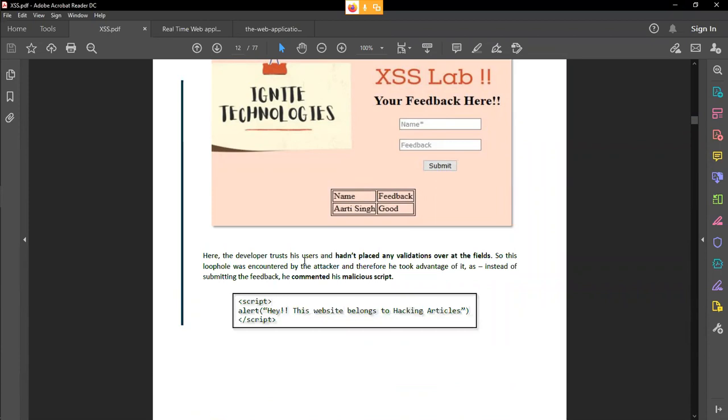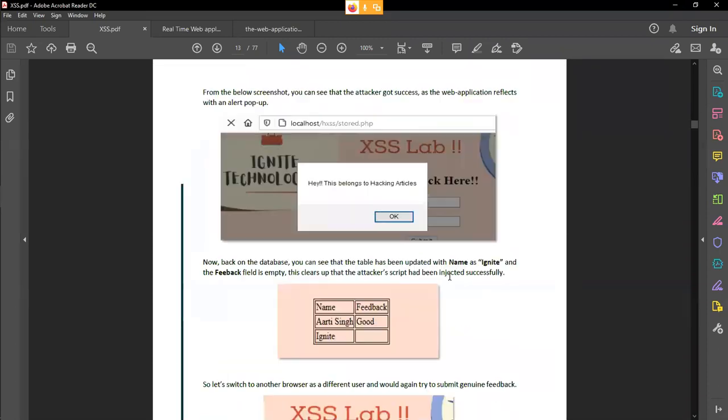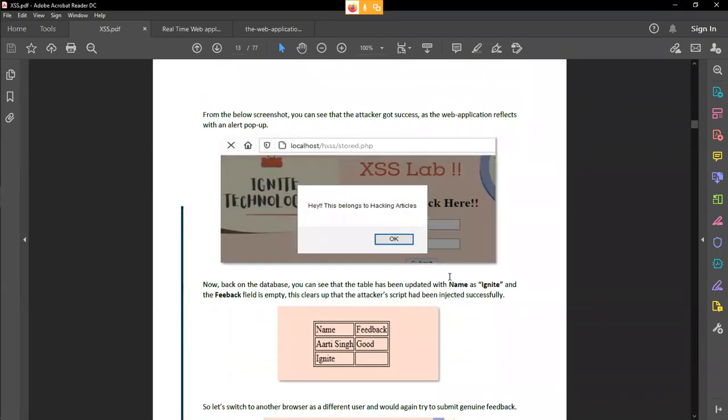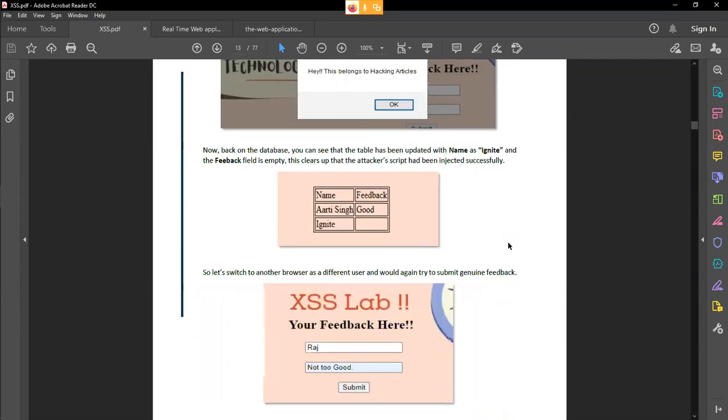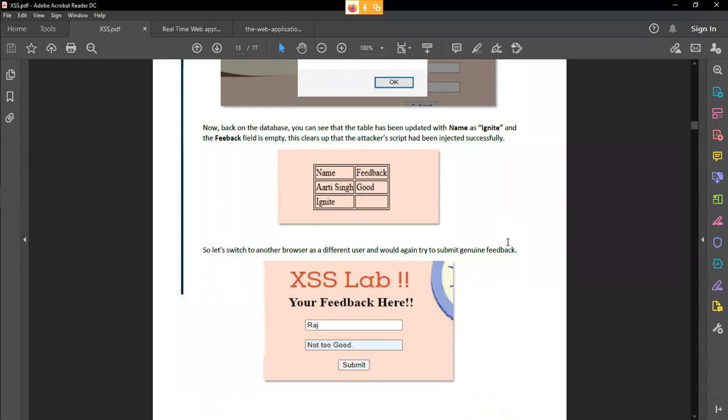Here, the developer trusts its user and hasn't placed validation on the field. See, so this loophole will be encountered by the attacker, and he can take advantage of it. Instead of submitting feedback in the comment field, what is he gonna do? He's gonna try to pop up a malicious piece of code. From the below screenshot, you can see the attacker got successfully at the web application reflected on the alert pop-up. Because if there is a stored XSS, it will store on the server side. So there are many other things that can happen over there one by one, which can lead us to the information gathering part.